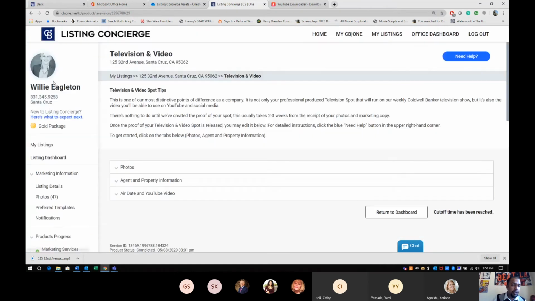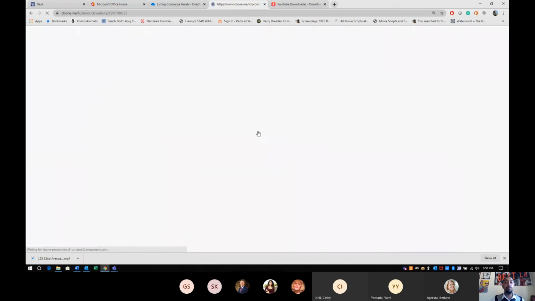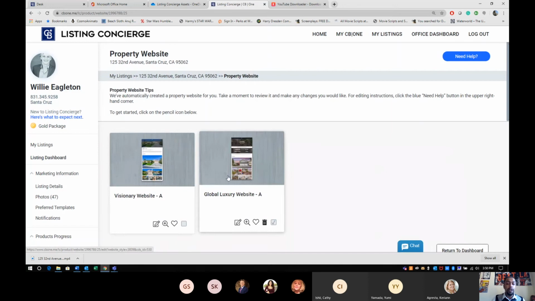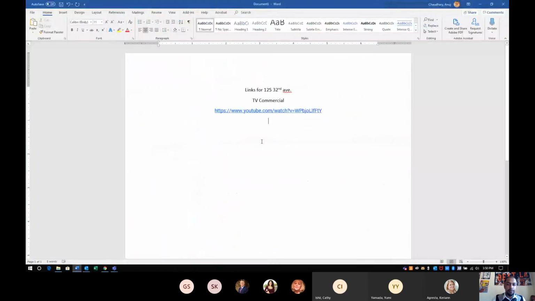If I can get to, let's go back to the dashboard, and we can grab like the single property website. If we were really happy with that, we want to be able to show that off. Click on the one that was created, and we get right to that link URL. Copy that and paste it right into my Word document.